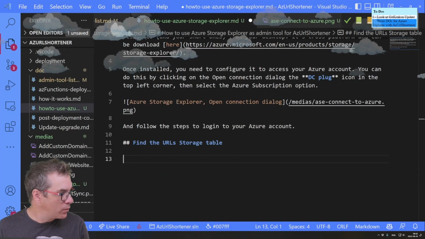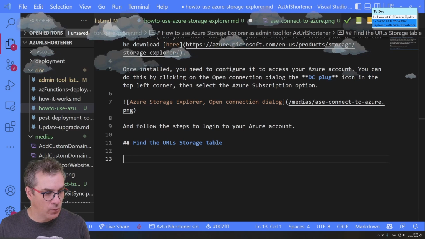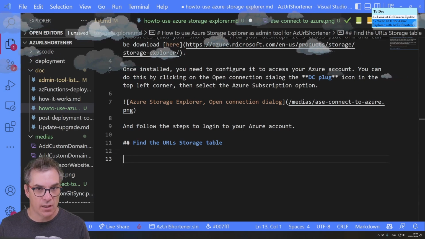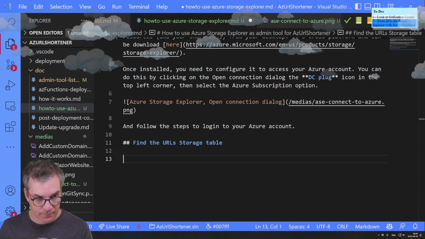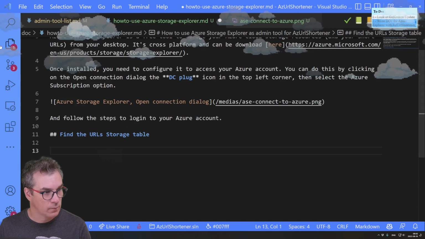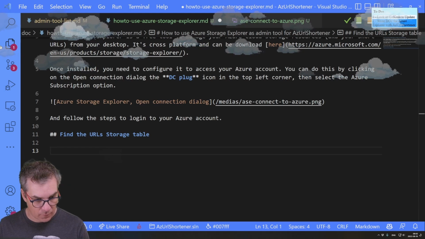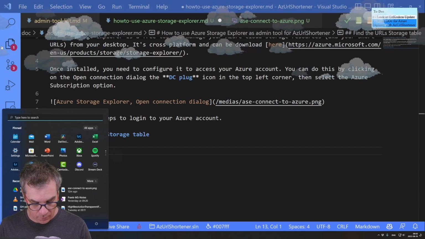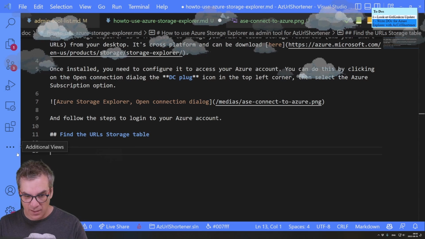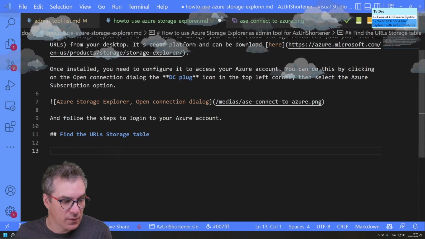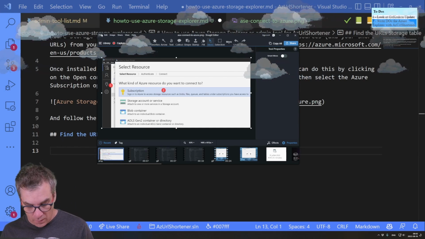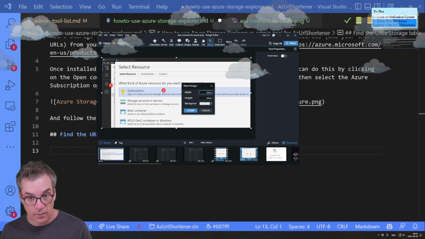So what do you use then if you don't use Snagit? You use like a Paint or something like that? Keeps crashing today though, it's annoying. Should have rebooted. Okay, so new, and then come on.